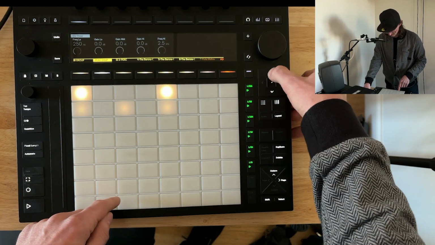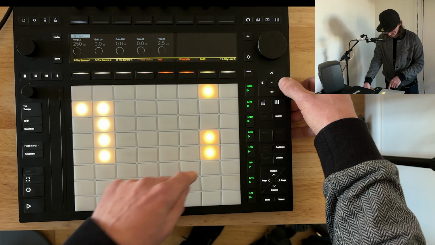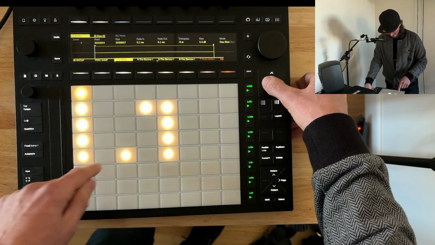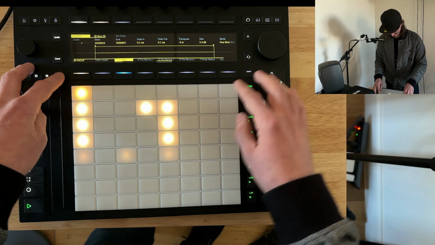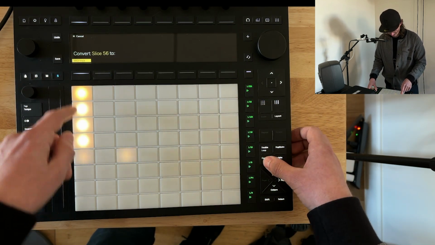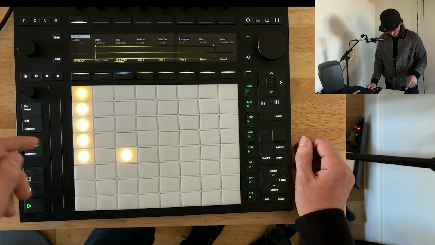Cooking time with Trusko. Here we go. No, it wasn't it. You guys see it? Oh, it's because I turned it into something else. But here, whatever. Let's go to convert. Let's turn this into a MIDI track. Let's see what happens.